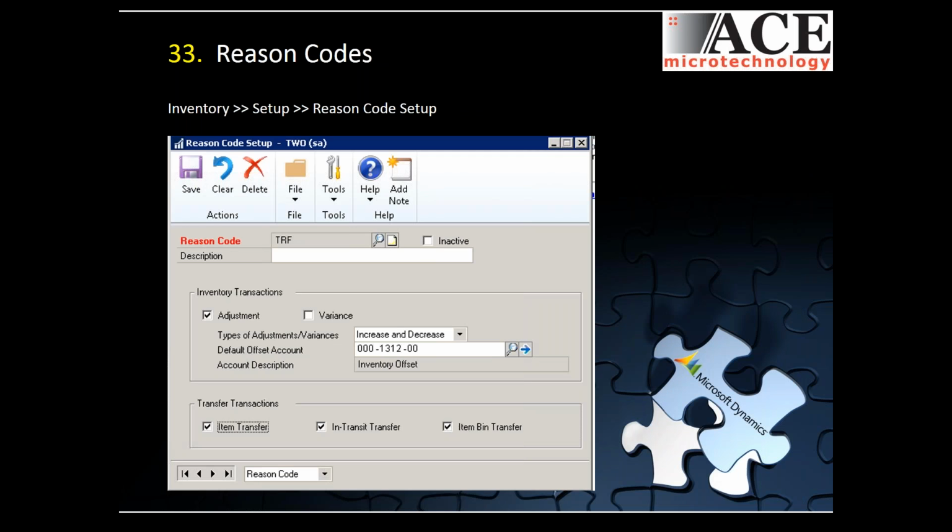Inventory now has reason codes. Reason codes is really just a way of giving you an extra way to identify how inventory is moving through your warehouses, why they're being moved. And what I like most about it is the fact that I can actually control how I'm posting to the general ledger using this tool.